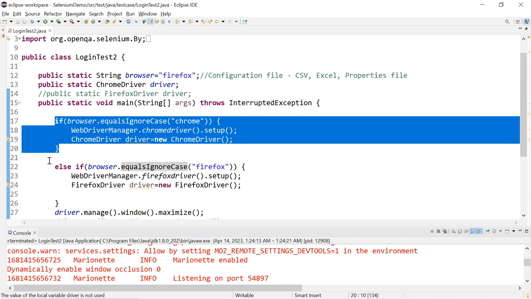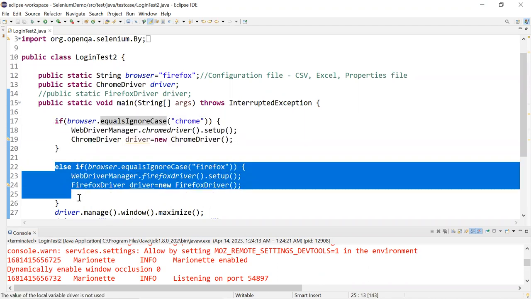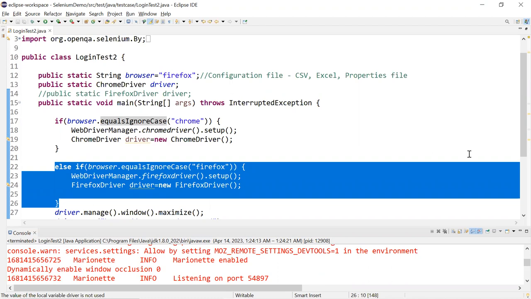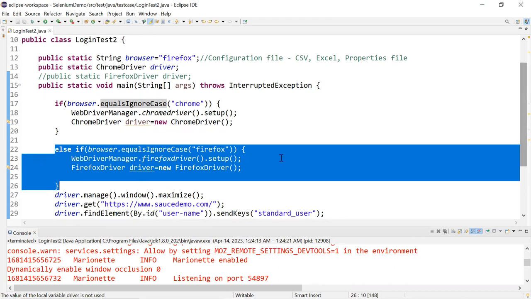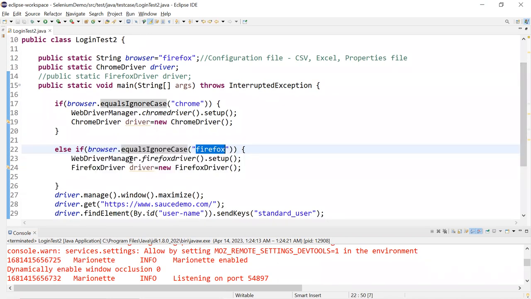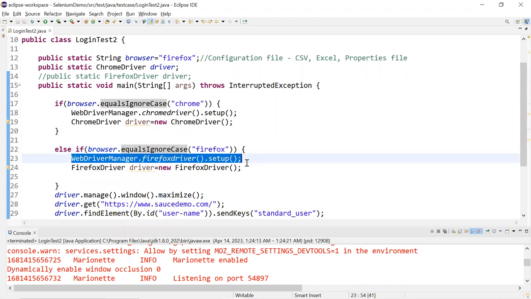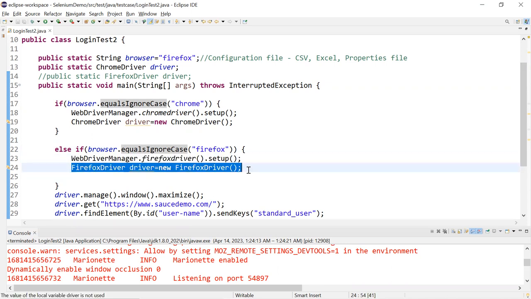So it is coming to the next condition, which is the else if block. And it is coming over here, the Firefox browser, setting up the executable environment and all, and then it launches the Firefox driver. Up till here, it is running fine. So it is launching the Firefox driver.